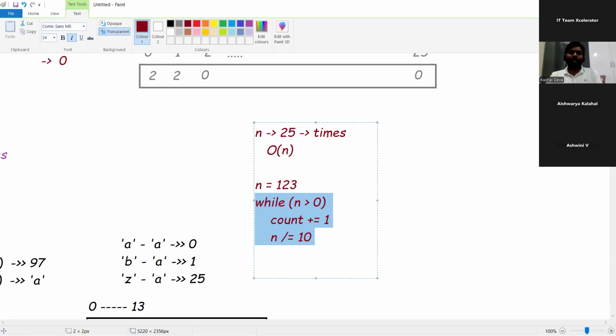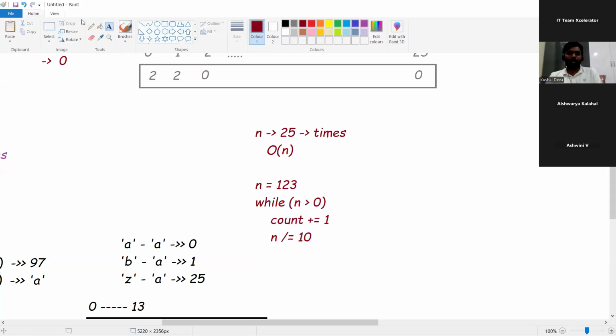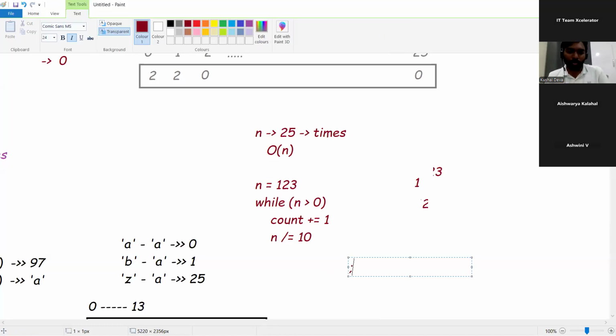When you divide by 10, what exactly happens, guys? You have the number, you divide by 10, 3 is removed, you divide by 10, 2 is removed, you divide by 10, 1 is removed. This is how you get 3 times, right? So basically, 123 you are trying to divide by 10. So time complexity would be log n, guys. To be very precise, log base 10 of n is the time complexity.